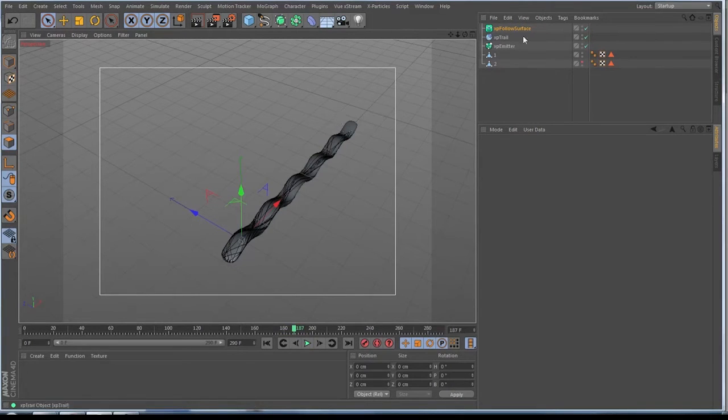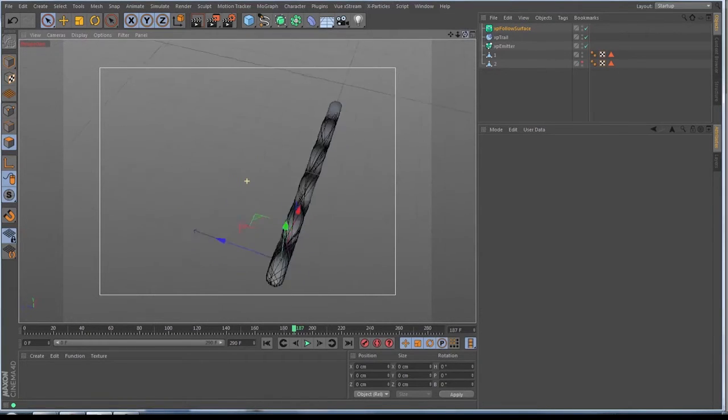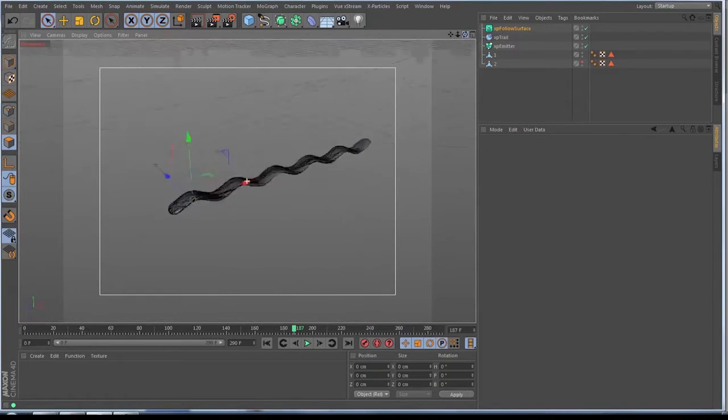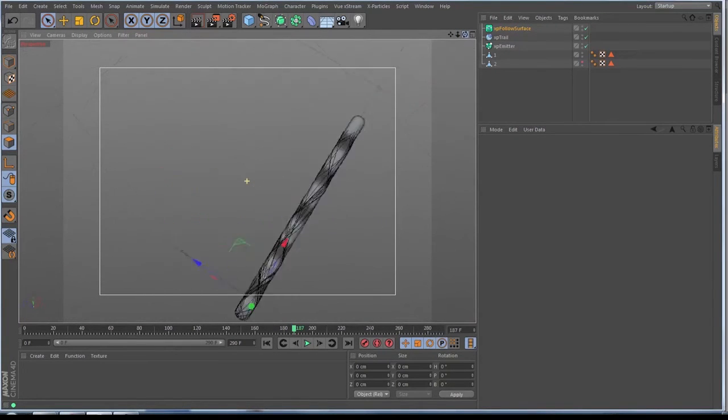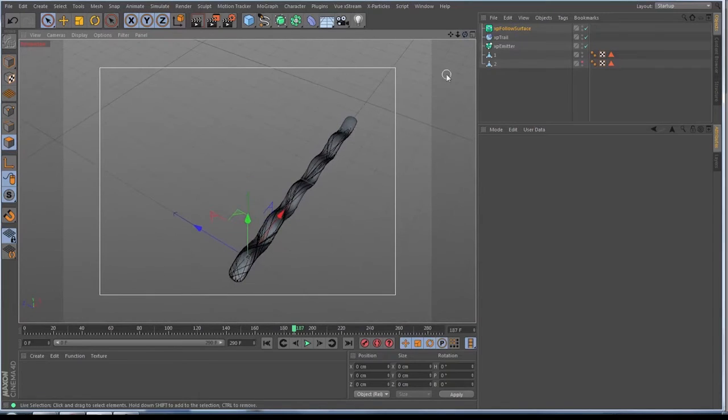You can add here to your emitter turbulence, a little bit wind, or whatever. So I do it just simple, on a simple way here. You can add more particles, or yeah.